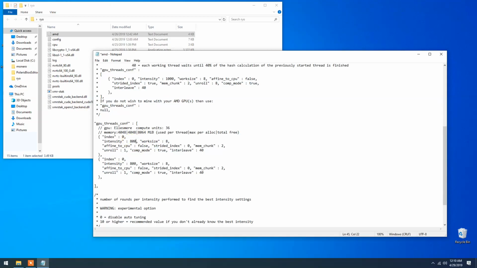Intensity and work size are the most commonly altered config parameters for AMD cards. Both represent the number of small parallel compute processes inside each GPU config thread. In most cases, intensity must be an equal multiplier of work size.